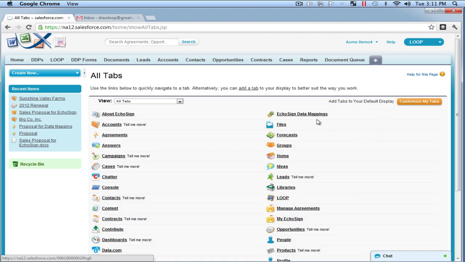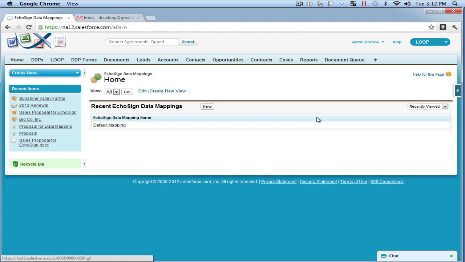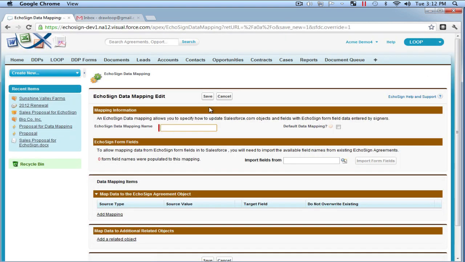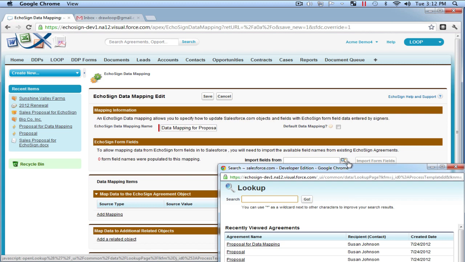To begin, you must first open the EchoSign Data Mappings object and choose the New button. This will take you to the EchoSign Data Mapping Edit page. Enter in a name for your data mapping, and then choose a previously signed and completed agreement to import your form fields.